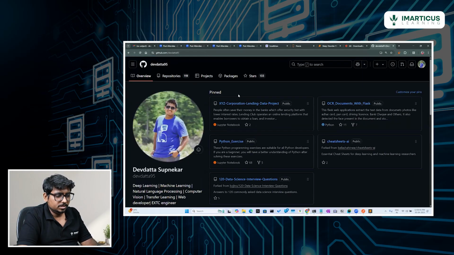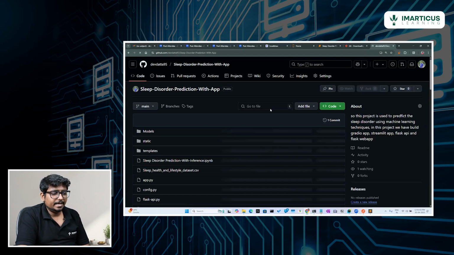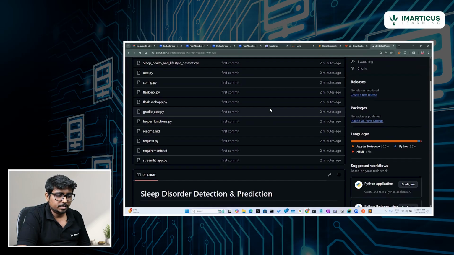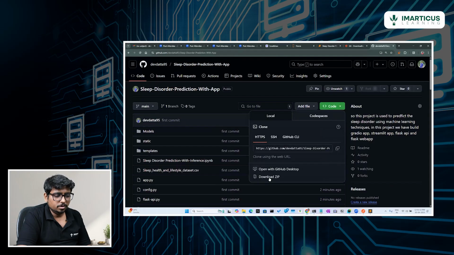Once you go to this profile, you need to go to repositories. And here you can see sleep disorder prediction with app. If you click here, you will get the entire code. So everyone can see this particular repository. Now let's say you want this particular code, you can click on code and download zip. So it will download the entire code in zip format.